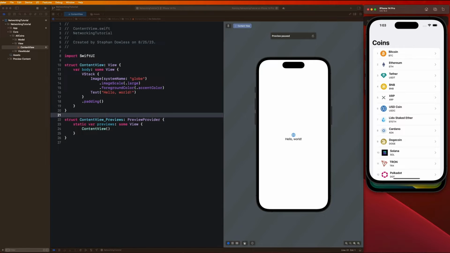What's going on, guys? Welcome back. Hope you are having an amazing day. In our last video, we went over how to set up our Xcode project, and then we also went through the API documentation to see how we're going to be using it to ultimately fetch data to display in our application.